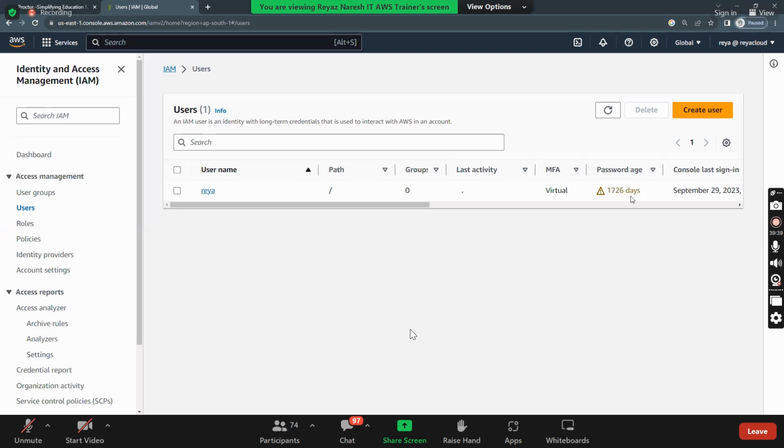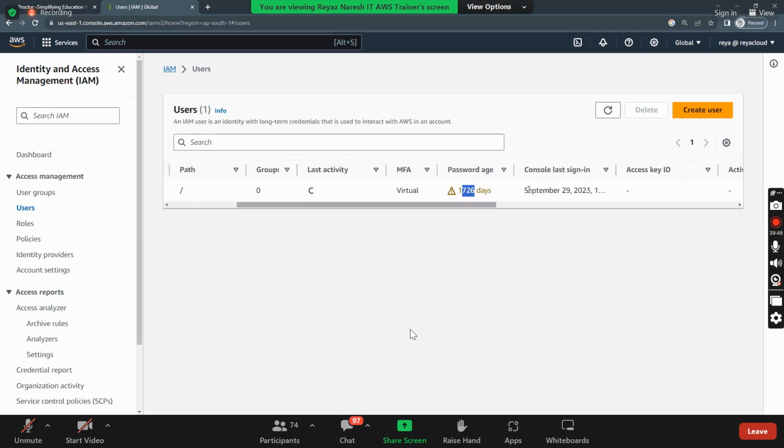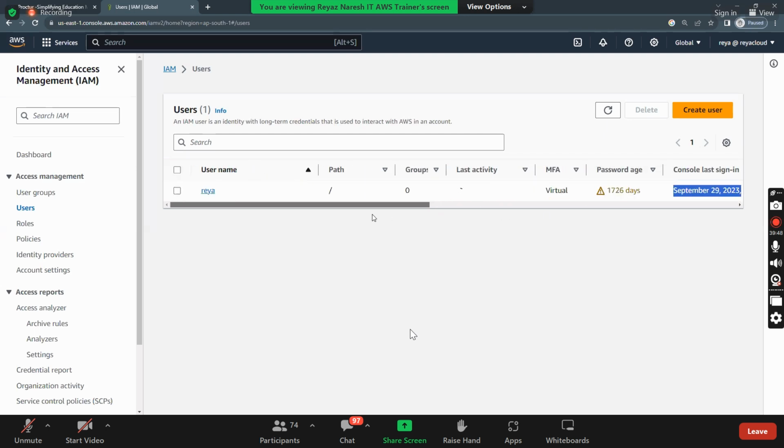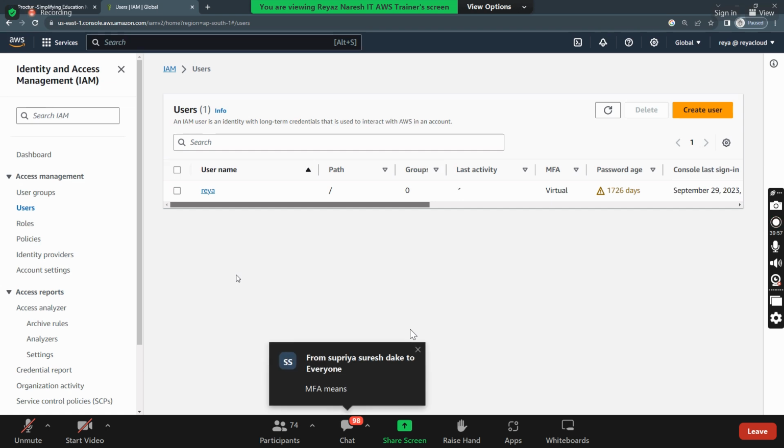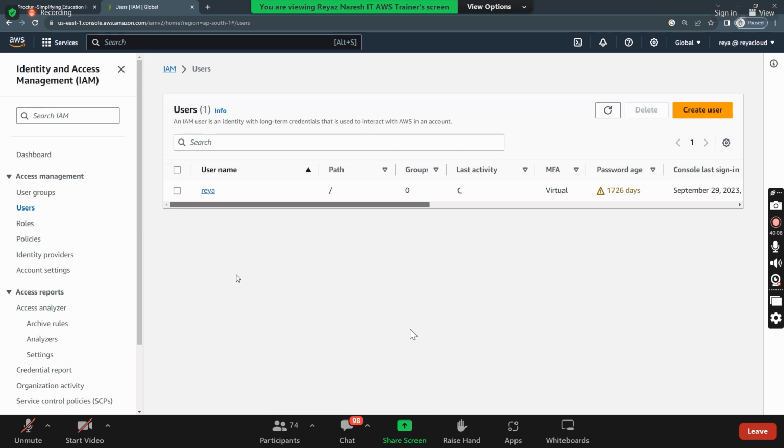So I have not changed my password in 1726 days. So I'm using the same password. And when did I last log in to the console? Imagine in real time, you might have so many IAM users. Let's say, for example, what is your name? Raj. So Raj also has an IAM user here. Can I easily see when Raj last logged into my account? He'll say, sir, every day I'm doing practicals. When I check here, last activity was 1 week back. Understood? So easily you can find out all these things in your team.